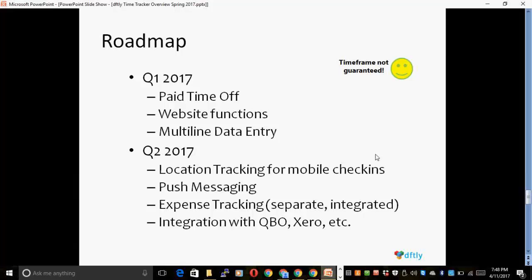In terms of roadmap, there are some website functions I just showed you that the approvers could come in and approve or reject timesheets on a website. The multi-line data entry is done. Paid time off is handled as work types, and that has already been rolled out. We have other things that we're rolling out in the next quarter, and that includes things like push messaging. We are looking at location tracking, expense tracking, and integration with some other objects, with some other apps like QuickBooks, Xero, and so on for billing.